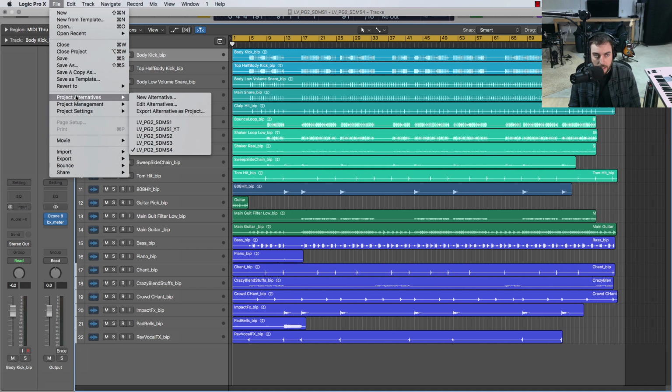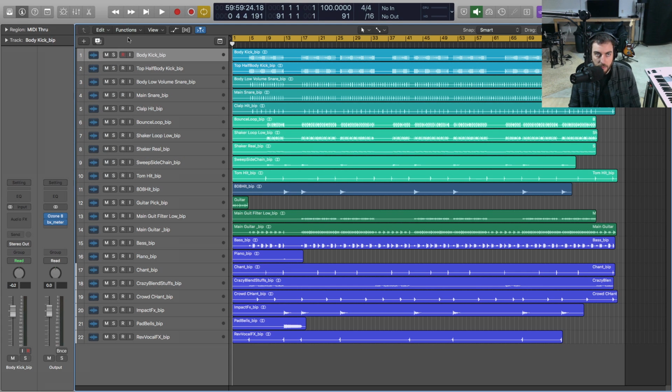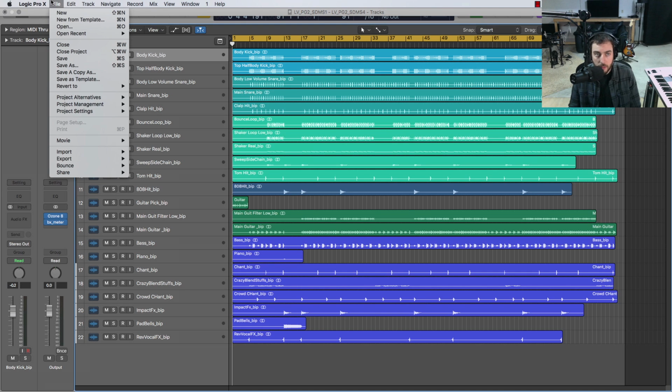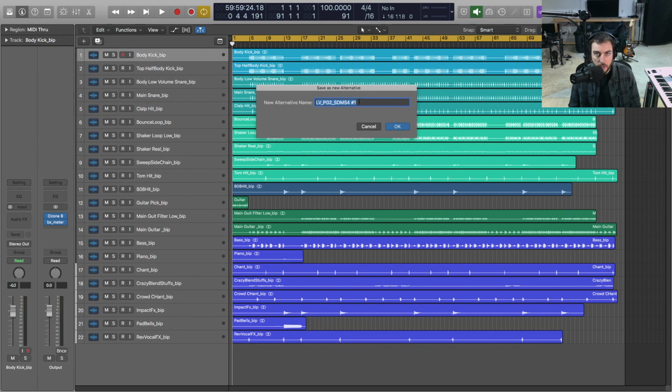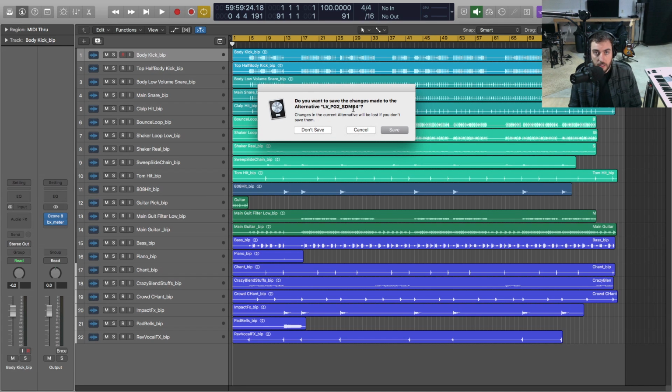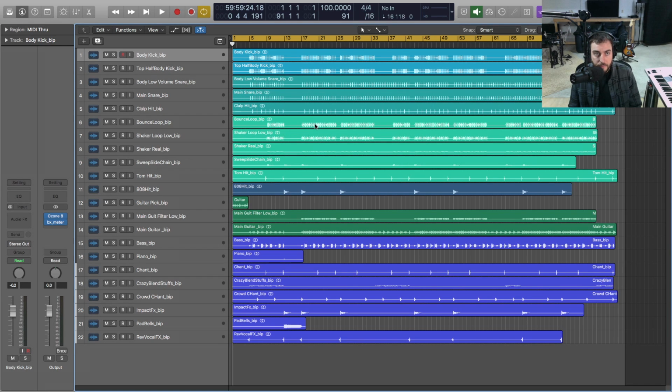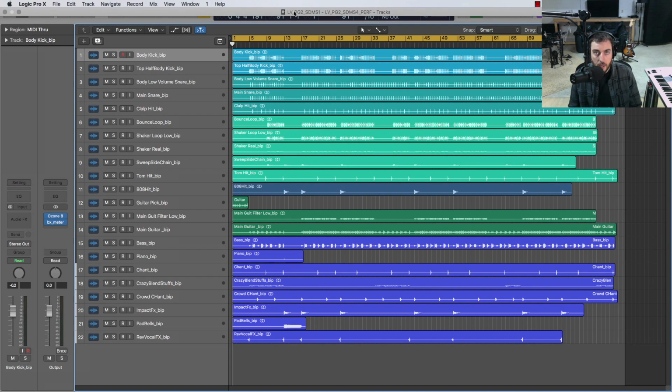So the way we utilize project alternatives is to go to our File menu, and you're going to see this little section here called Project Alternatives. Now, let's just say this is something that you've edited, you've made a couple of revisions, or maybe it's a performance version of this song. I would go to Project Alternatives, New Alternative, and then we just name this MS4_Perf for Performance. Then I would hit OK. It's going to ask me if I want to save the changes to the original alternative. I don't want to do that because it's going to save it to a new one. So I'm going to do Don't Save. And that's going to create a new project alternative.